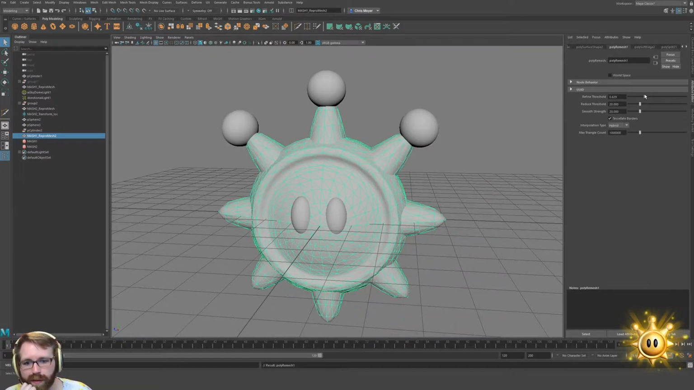I like 0.6-ish. Seems like if it's got too much geometry to work with, it does a worse job. So let's go with something like that. Retopo. It actually has a loading bar this time. I feel like that's an improvement. Come on. God. Okay.